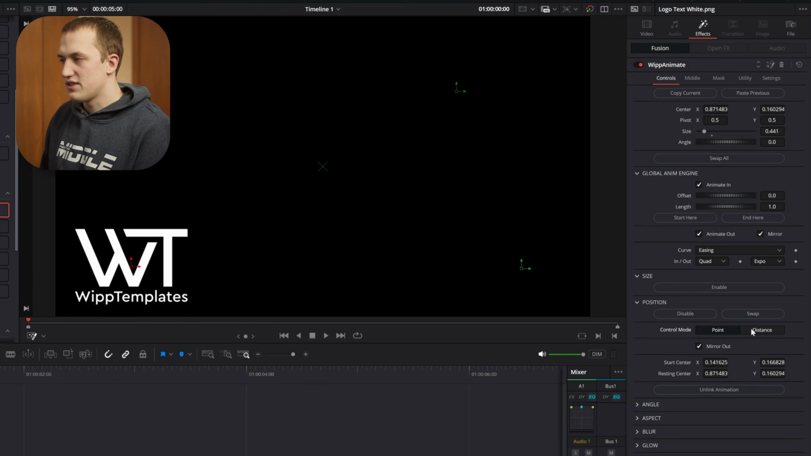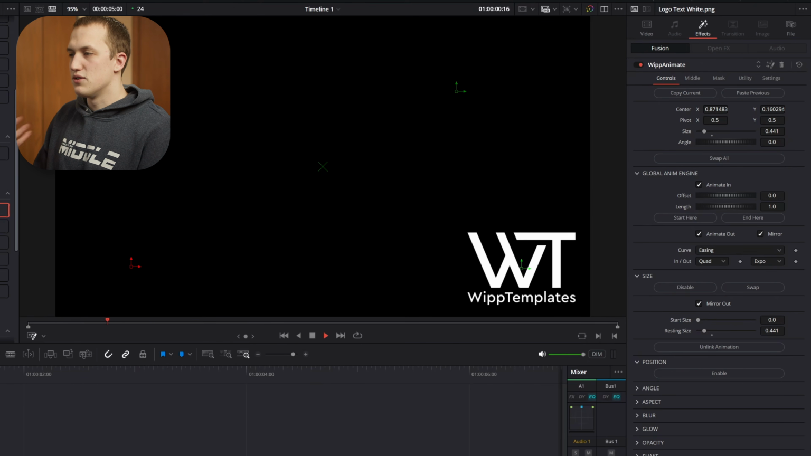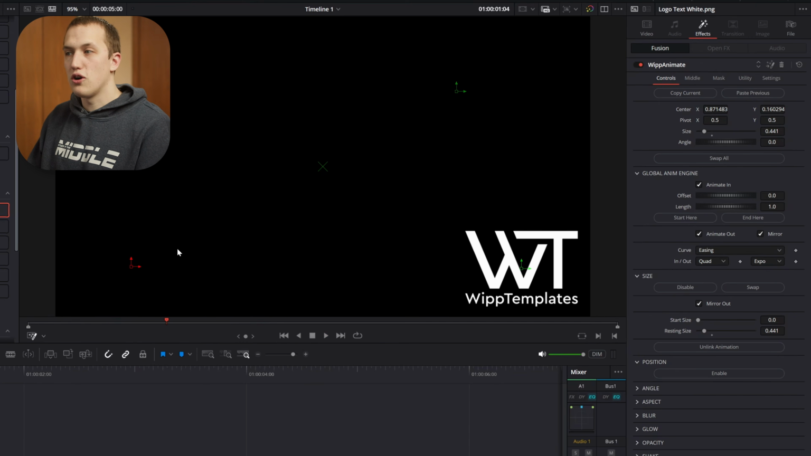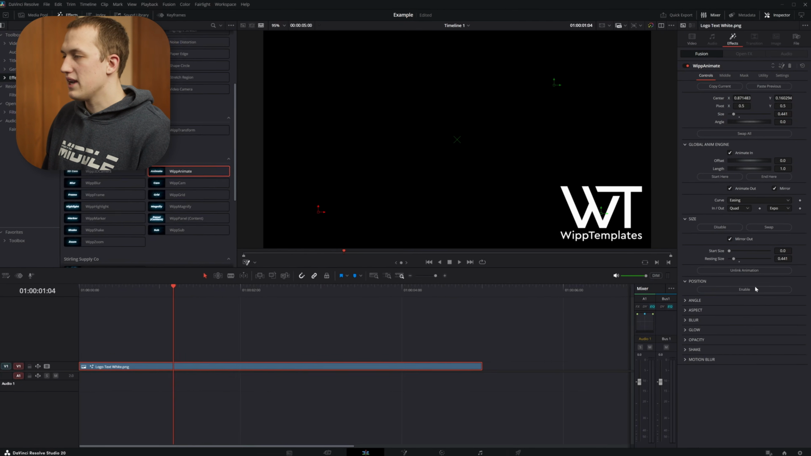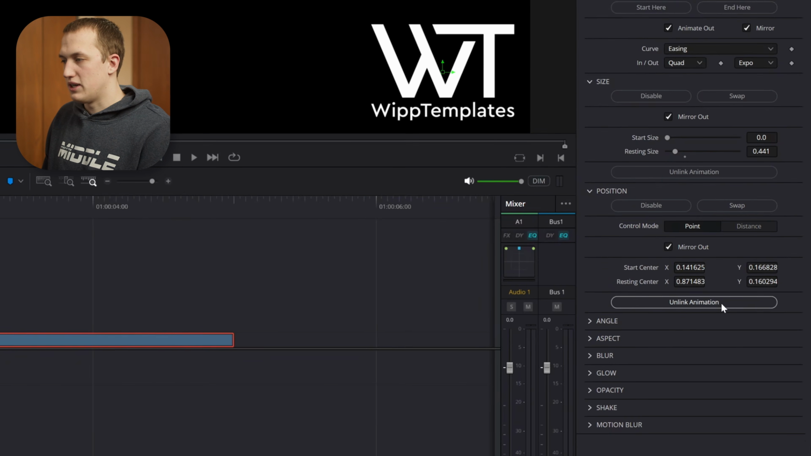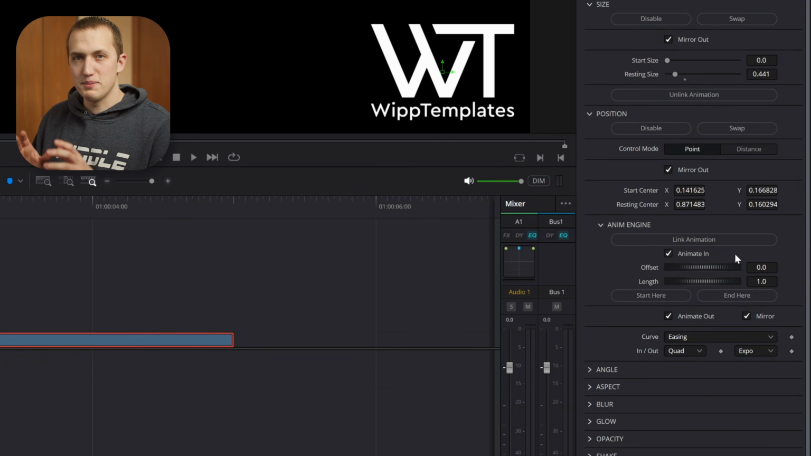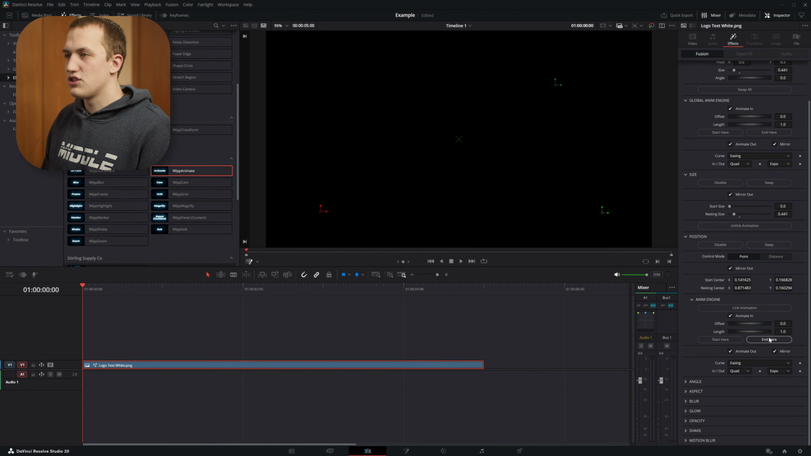So what I want to do for this animation, I'm going to disable the position and re-enable the size. I want to have this zoom up, and then in the middle of the clip, I want this to slide all the way off to the left side of the screen. And we can do this all inside of one clip. So if I enable the position animation, what we're going to do is unlink the animation. And what this does is adds in a second anim engine just for the position controls. And right now these anim engines have the same settings.